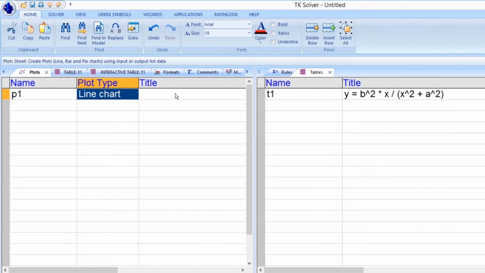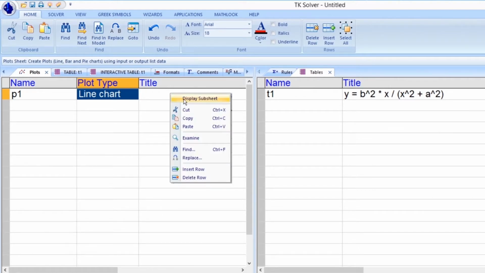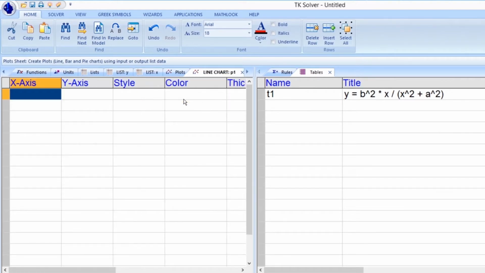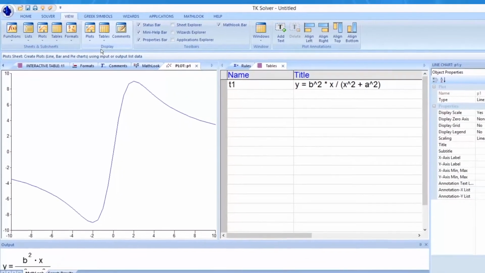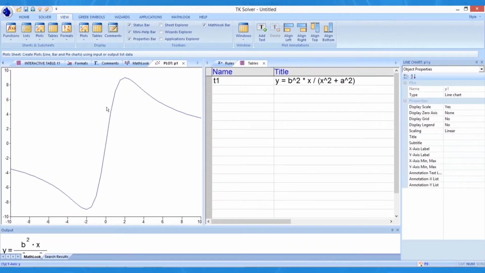earlier with the table. If we right-click on the P1 plot row, we can choose Display Subsheet to define the attributes of the plot. At a minimum, we must provide the x-axis list name and at least one y-axis list name. When we give TK-Solver the command to display the plot, as seen in the View tab of the ribbon menu, it generates a line chart by connecting the points created by the corresponding elements in the two lists.